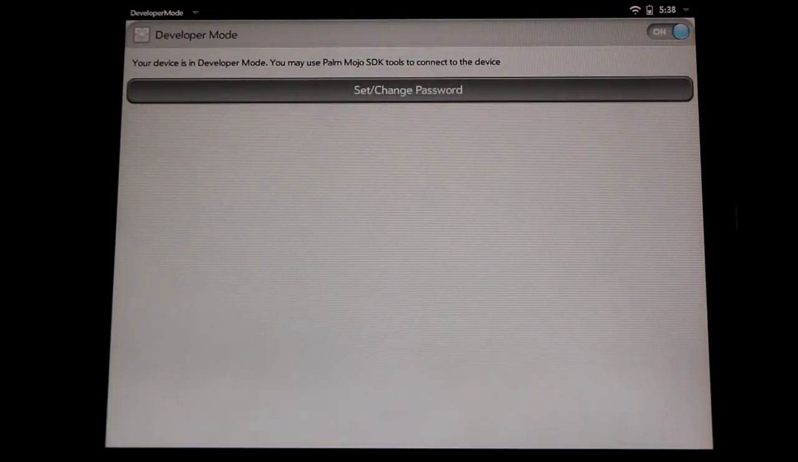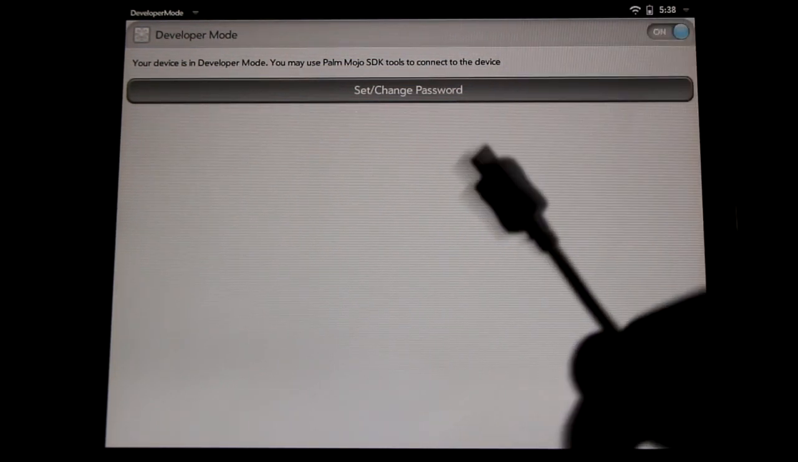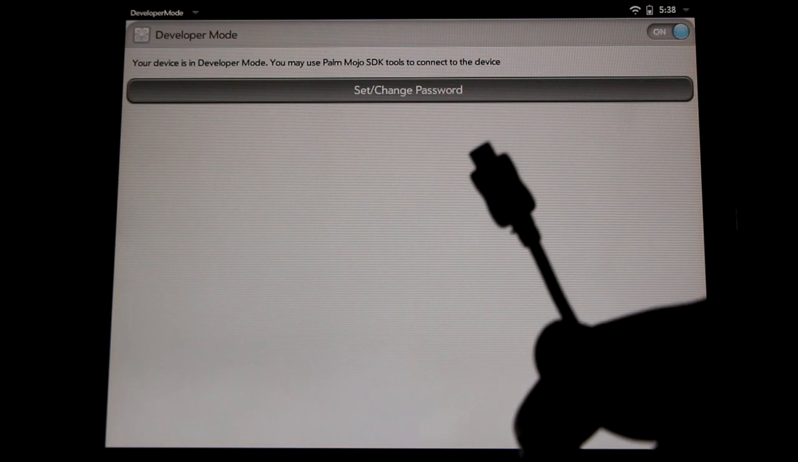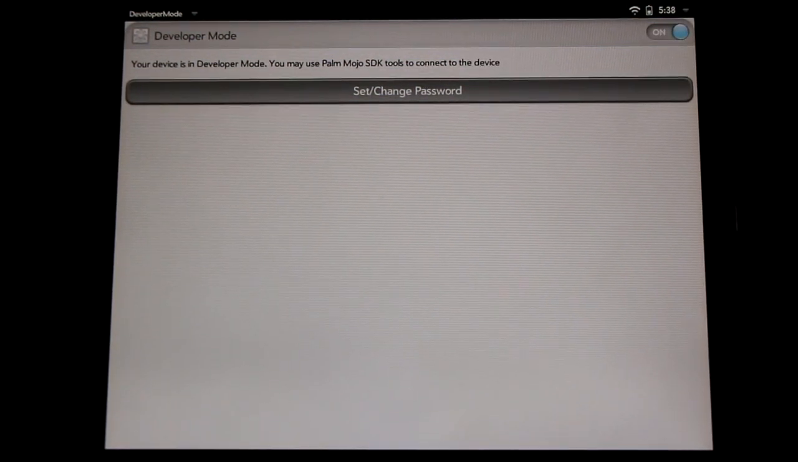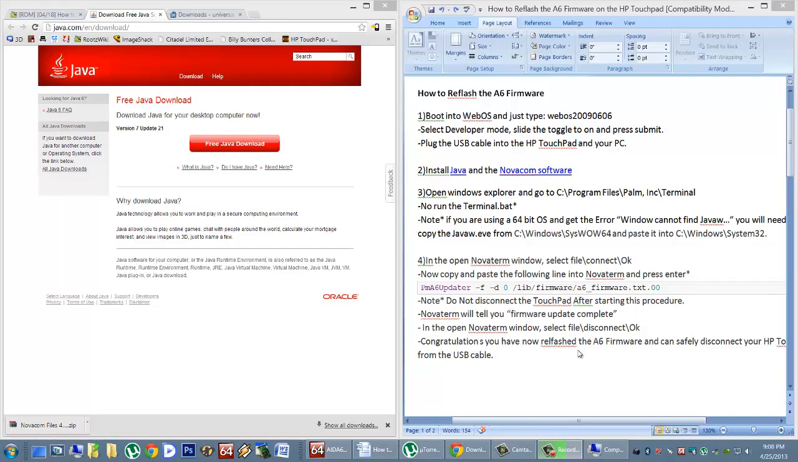Now we're all enabled. We're going to get our USB cable, plug it into our PC, and plug it into our device, the HP TouchPad, and we're going to be all connected and ready to go to the next step on our PC. Now that the USB cable is plugged into the TouchPad, we're ready for step number two.